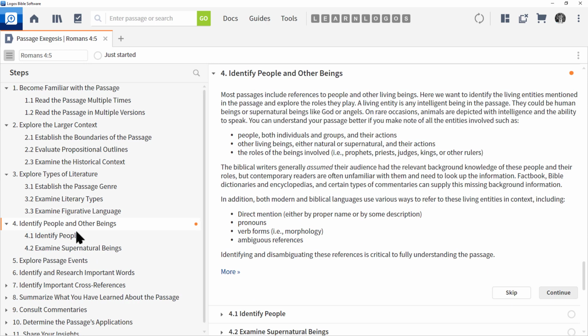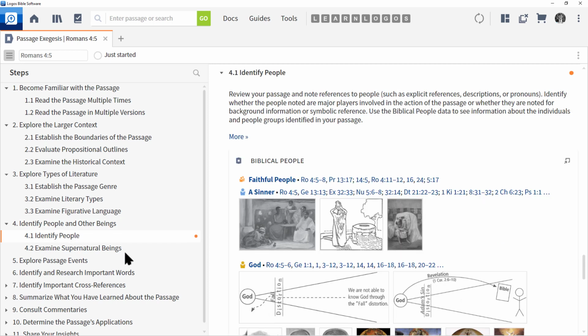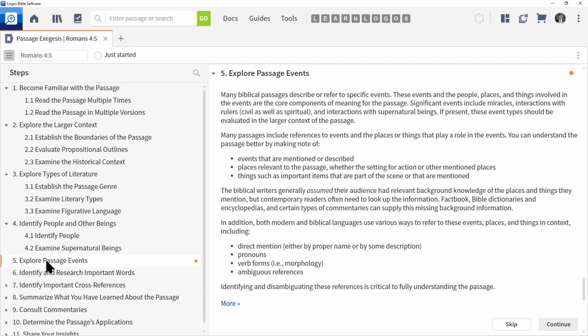Now, once you've worked through that, you need to identify the significant people in the text. And so Logos will give you that. It does draw a distinction in this methodology between people and supernatural beings. That would be God, the Son, the Spirit, and then angels as well. And you should make that distinction in your studies. Then in step 5, we look at the passage events. This is pretty neat because sometimes you're studying, let's say, the book of Acts. There's a lot of events that are taking place.